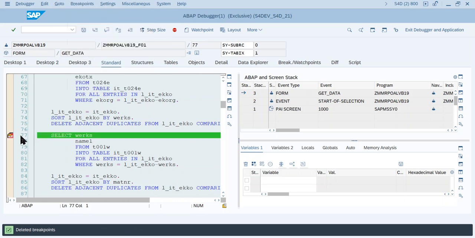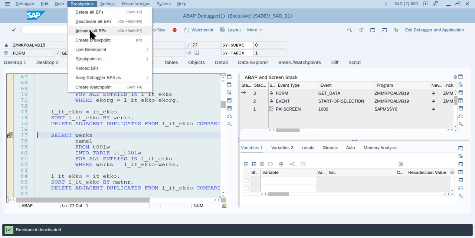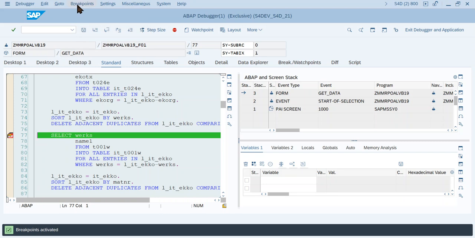You see this breakpoint is active now. You want to deactivate, you see it's turned into gray. You can also deactivate that. You can activate all the breakpoints again. You can also create a breakpoint. It is nothing but the same icon that you see here, okay.